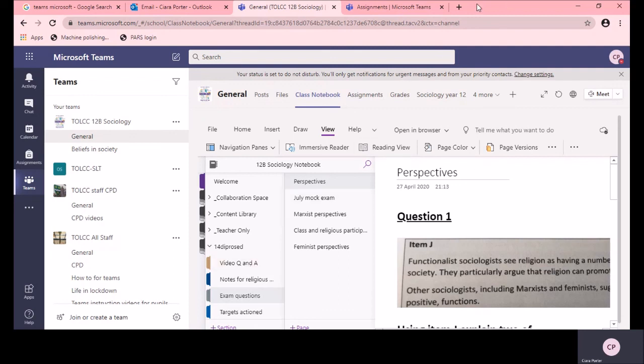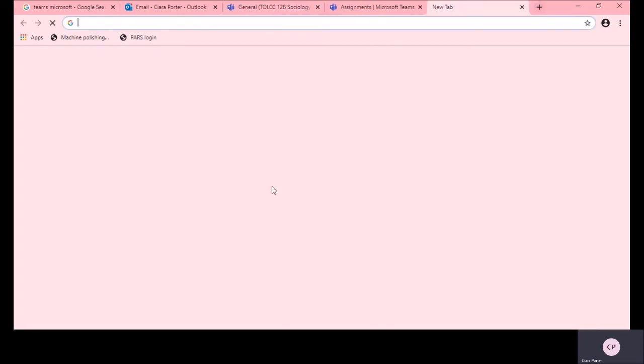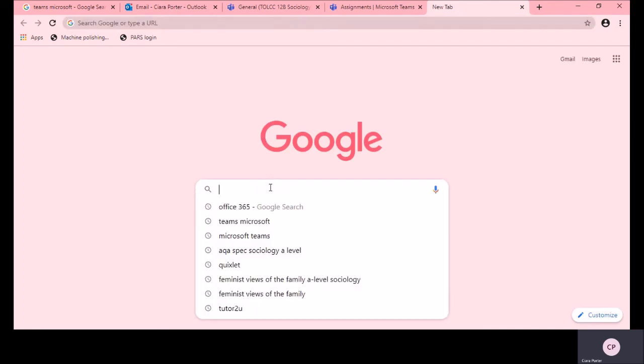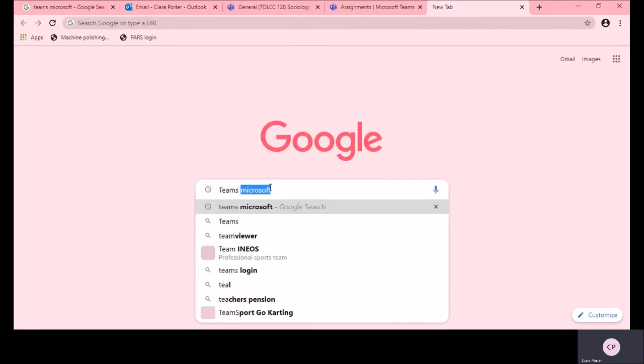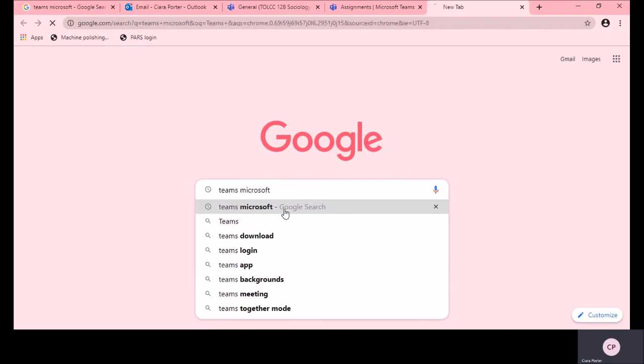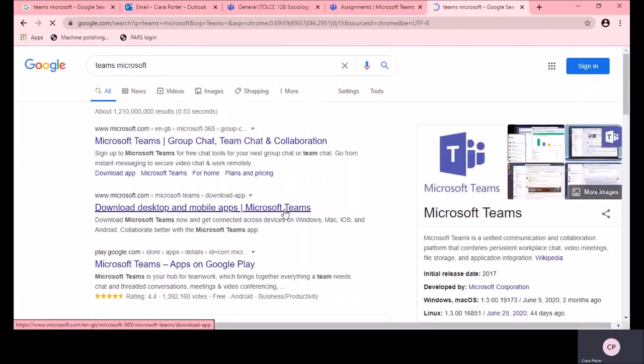The last thing I just want to show you is, if you want to download the Teams app to your computer, you can do that. If you type in Microsoft Teams, you will see download app, and that will allow you to download the actual application onto your laptop or your desktop, which will mean that they can access it through the app rather than having to sign in through their email. You can also download the app to your phone.